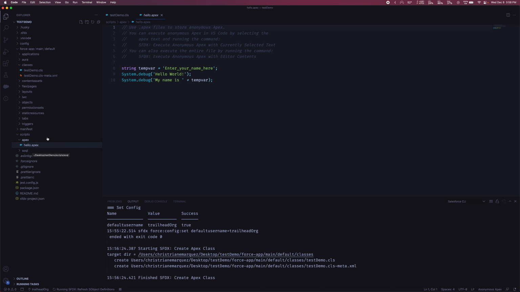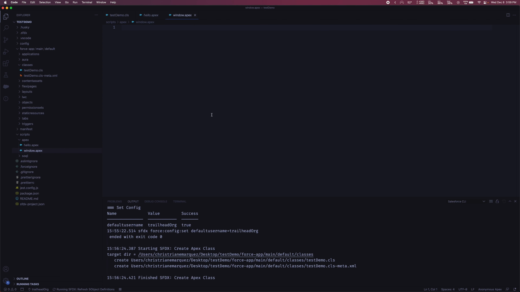This may not be the case for you. I think this is just a standard file that exists to show you that it is a thing. But if you don't want to use this file, which you can think of as the execute anonymous window, you can pretty much just create your own file if you want. As an example, we'll just call this window. Make sure you suffix it with .apex, and then you can write your execute anonymous code in here. It doesn't really matter.